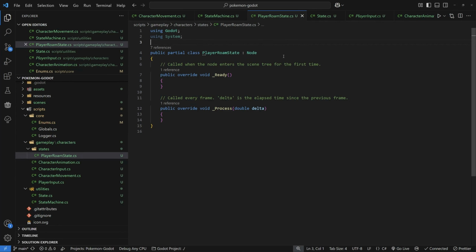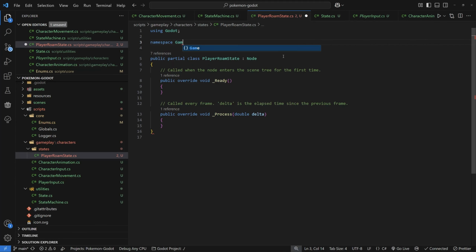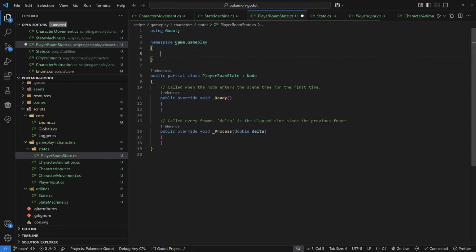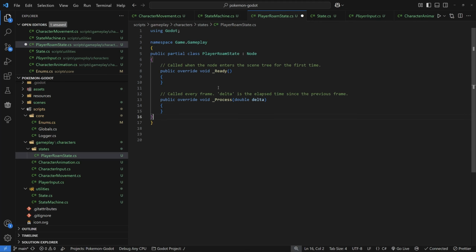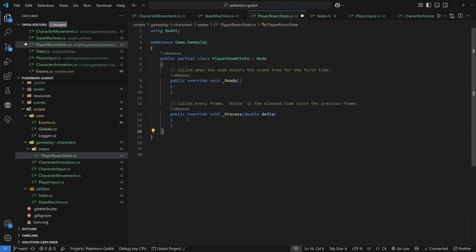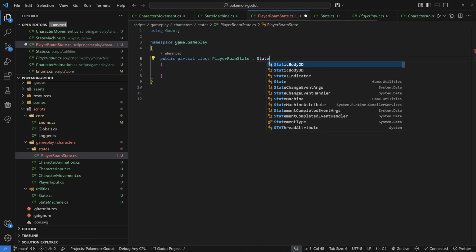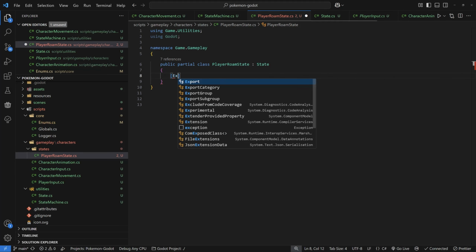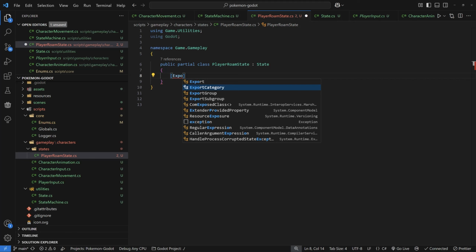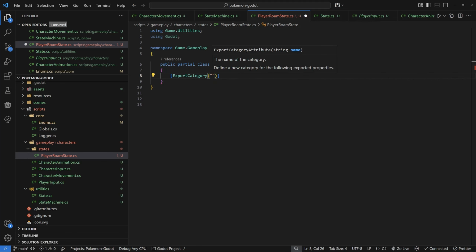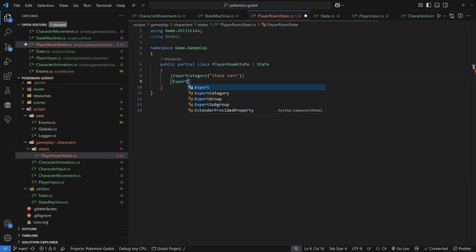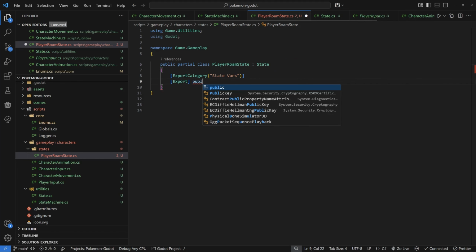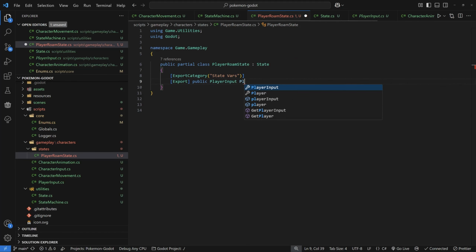As we always do, take your partial class and put it inside of a namespace. Game.gameplay in my case, but you can do whatever you want. Make sure that your player roam state inherits from the state class instead of node. And then we're going to create an export category. You can call it state variables or whatever you want. The only variable we need to add to this state is our player input. So you notice I'm not using character input. I'm specifically using player input since this is a player specific state.